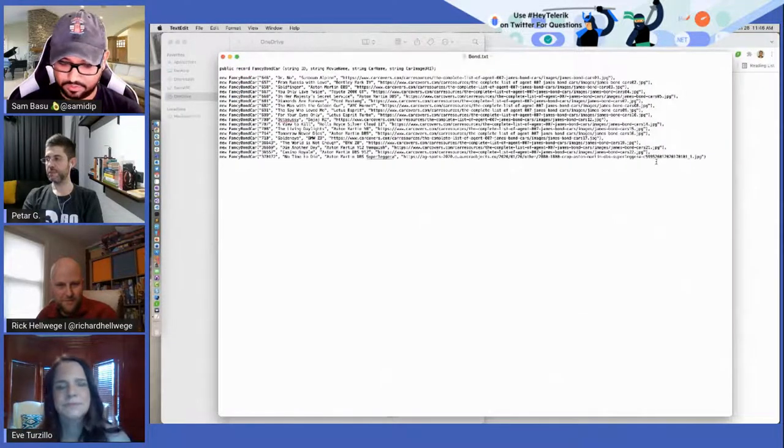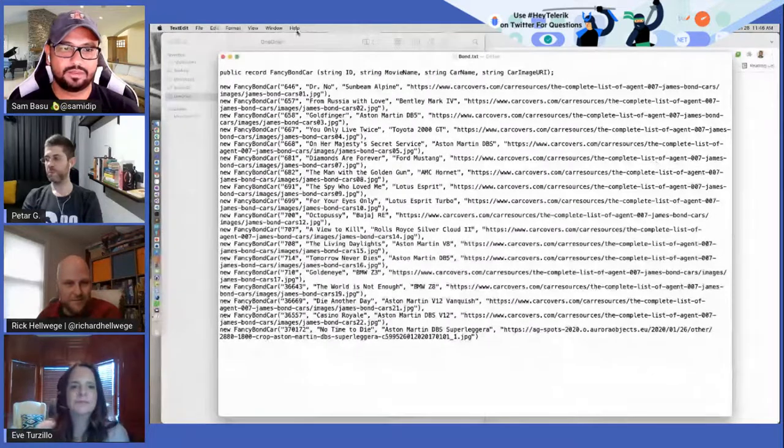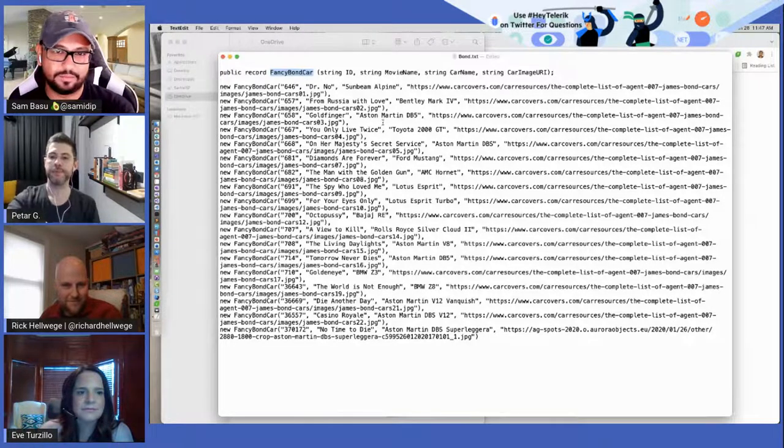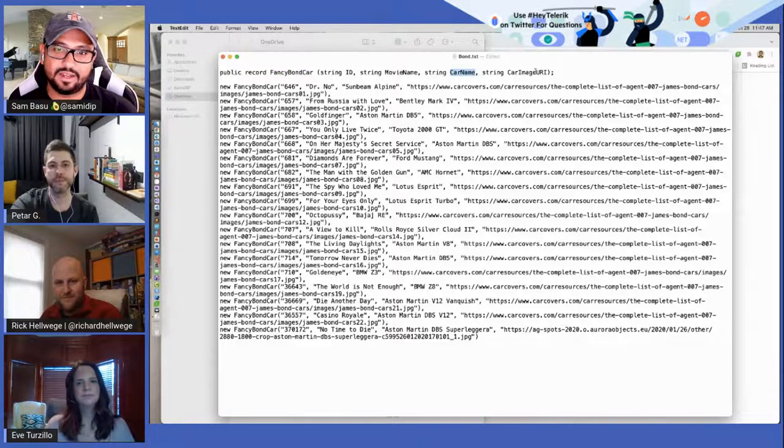It's super small here to read, but what I'm doing is creating a C# record called fancy Bond car. The record has an ID, it has a movie name, which is not something Rick needs, but I stuck it in just so I can see what it is. And it has a car name, and I'm giving him a URI so he can pull up the image of the car, right?